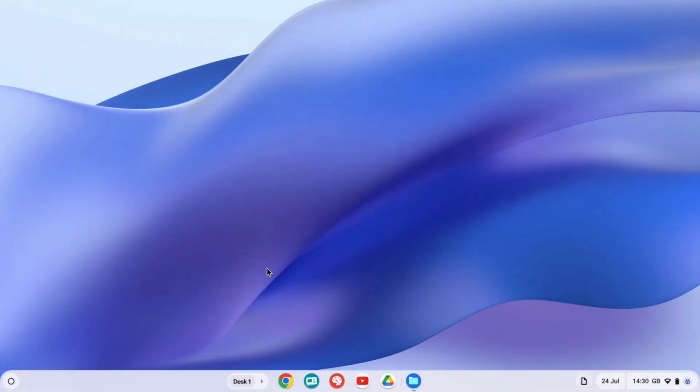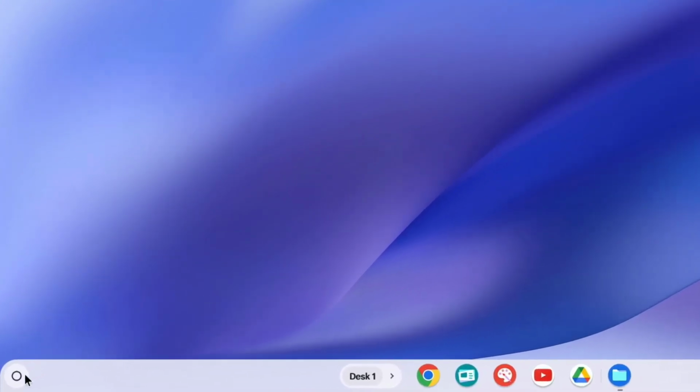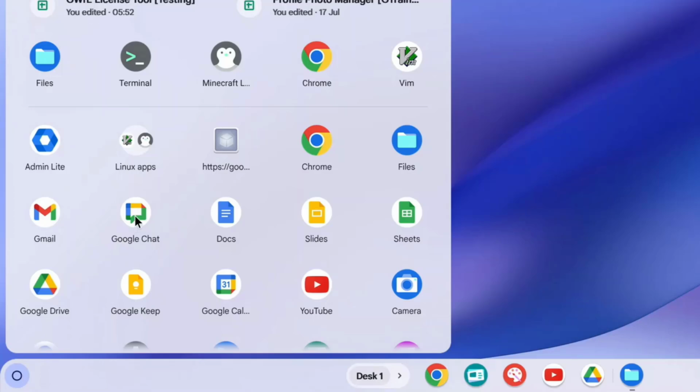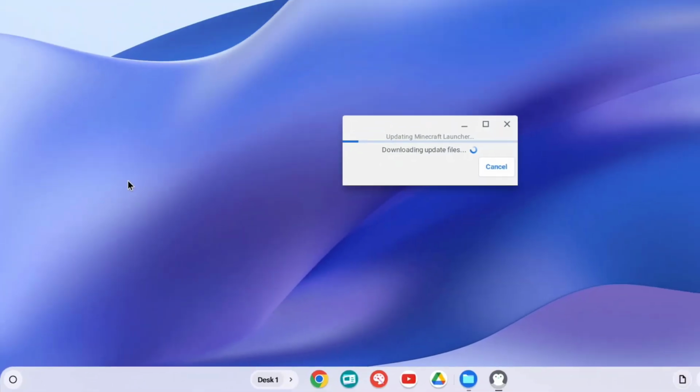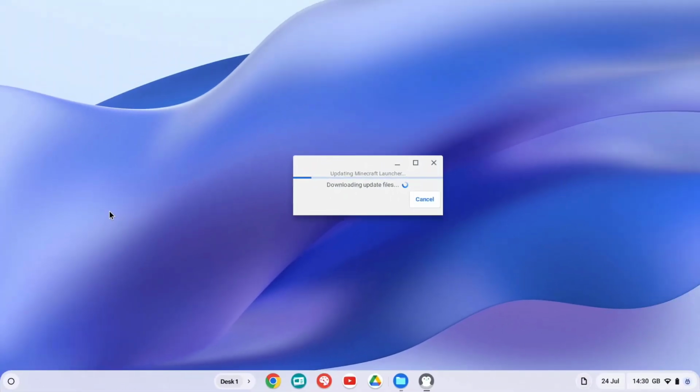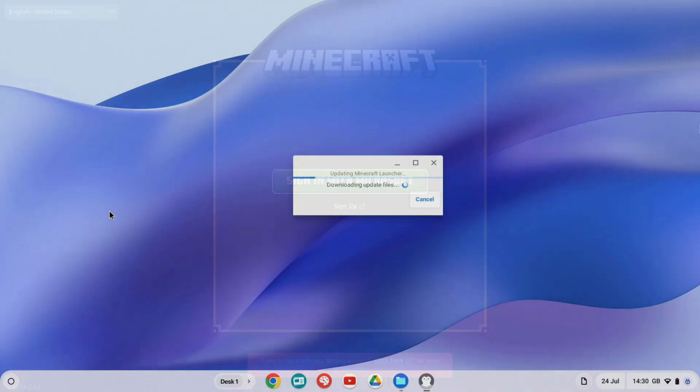Okay, now let's open up the Minecraft launcher. We can do this by going to the bottom left hand side into our app launcher, go into Linux apps, and you'll see the option for Minecraft launcher here. So let's click this now. And now it's just got to download a few update files and then we'll be ready to play Minecraft.